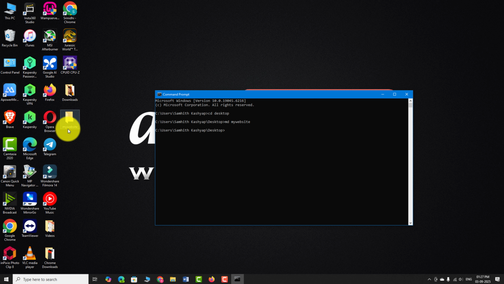If the folder name contains spaces, use quotation marks. For example, type md "my website". This will create a folder named My Space Website on the desktop.